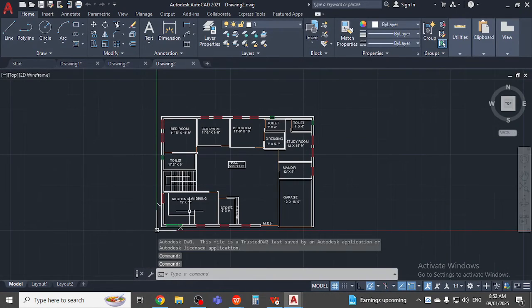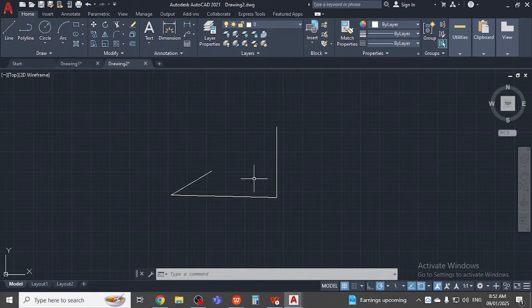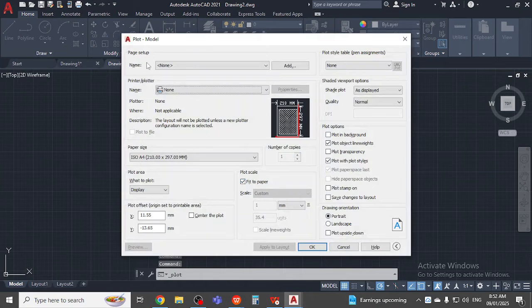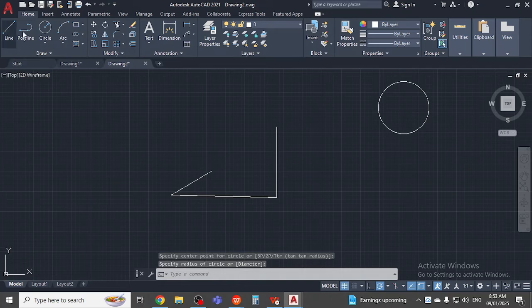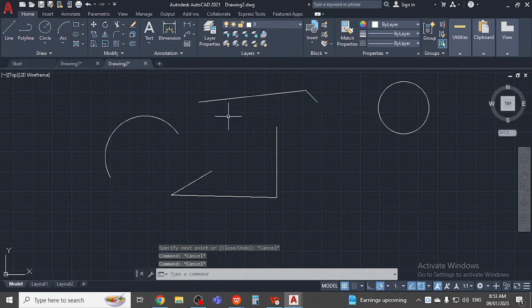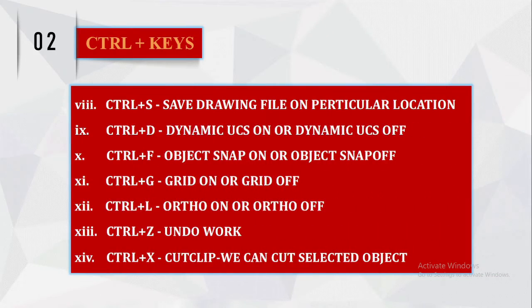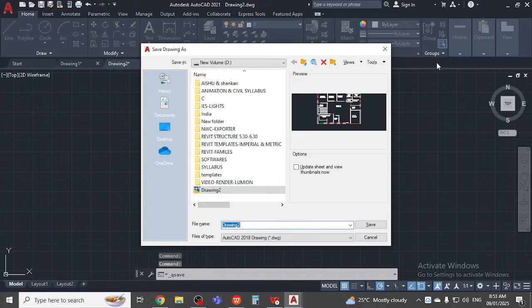Now we can see the file here. Control P is used to create a plot, converting an AutoCAD diagram file to PDF format. So Control P is used to open plot. Control A, select all. I am going to create a circle, or select that line. I need to select all these together by using Control A. Next key, Control S, is used to save the diagram file in a particular location. If I give Control S, we can save our file.